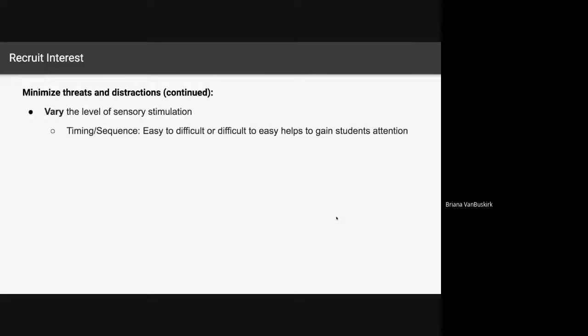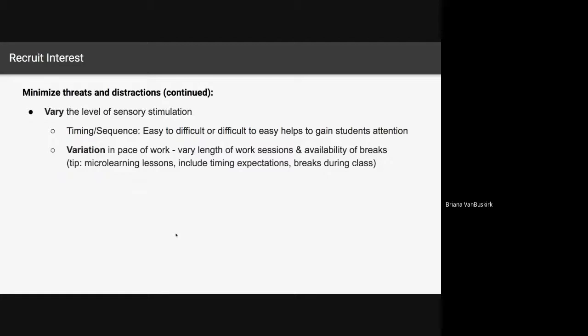Okay, so you again want to vary the level of sensory information. You don't want to sensory overload your students. Have some short assignments and some lengthy assignments. You want to allow for breaks, and provide variation in the due dates and the pace of assignments. And again, just adhering to the different learning needs.